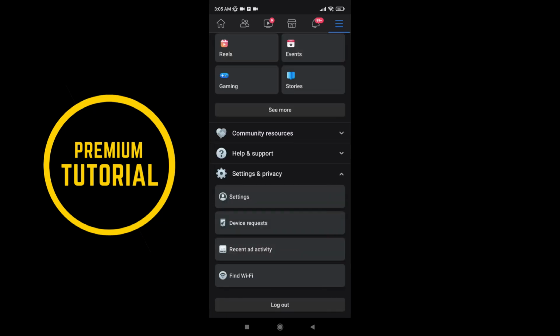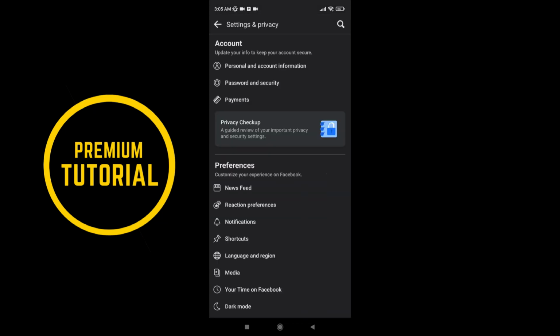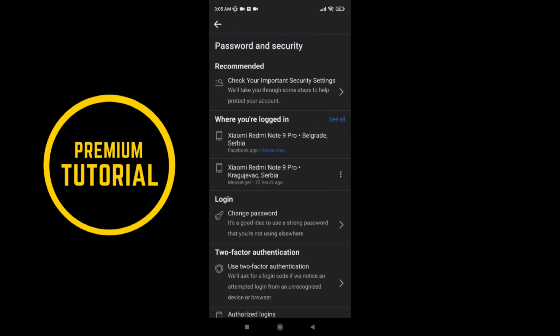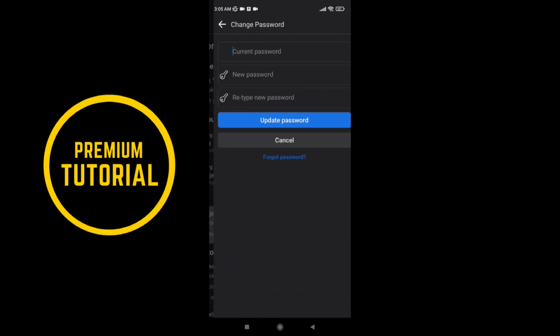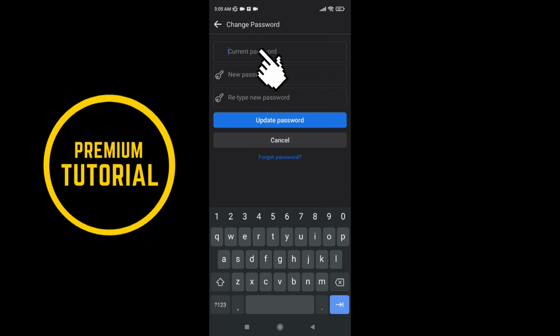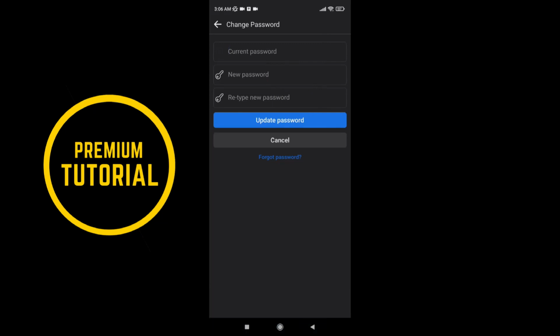Then tap on Settings. Now you need to go on Password and Security. Then go to Change Password. On this first field you need to type your current password, and on the other two you need to type your new password. And when you are done, go to Update Password.